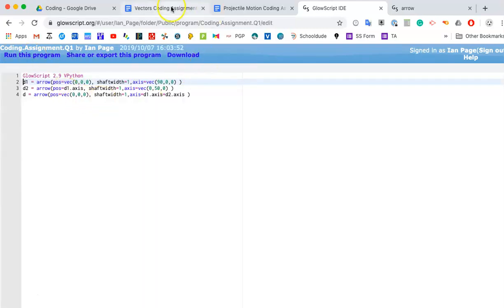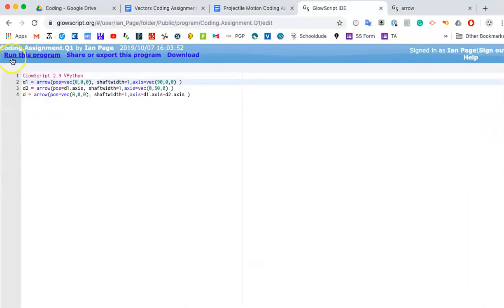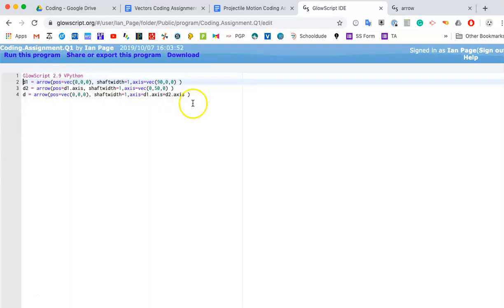Okay, one more thing that was asked in this assignment was to print text and say, what is her displacement? So we need to find the resultant of our vector. So when we run it here, we know that this is 90 units to the right and this is 50 units up. How do we find the resultant, the hypotenuse of this triangle? There's a couple ways of doing that.